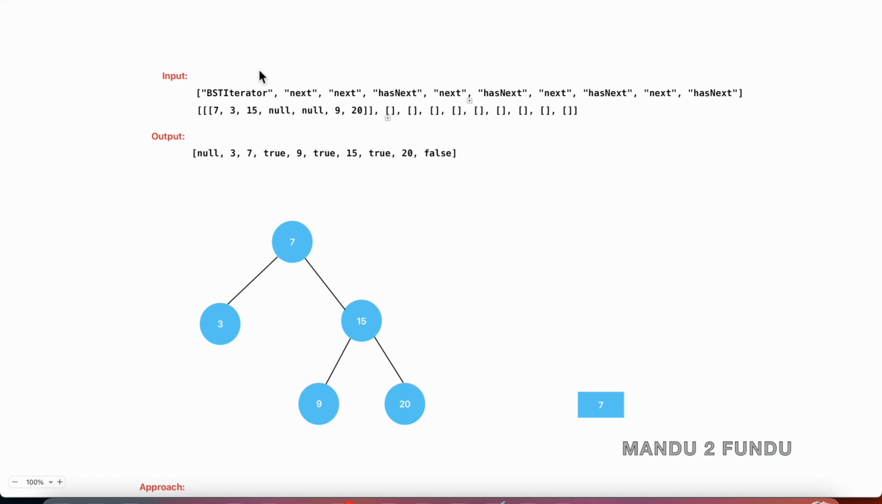So we are given this input, which is the sequence of operations and their corresponding input. And this is the expected output. The first operation is the BST iterator, which is a constructor function. This constructor function takes the root of this binary tree. First, we have to decide what data structure we have to use in the class. As per the problem description, we are expected to implement the next and the hasNext function that run in order of 1 time complexity, and we are allowed to use space that is equal to the height of the tree.